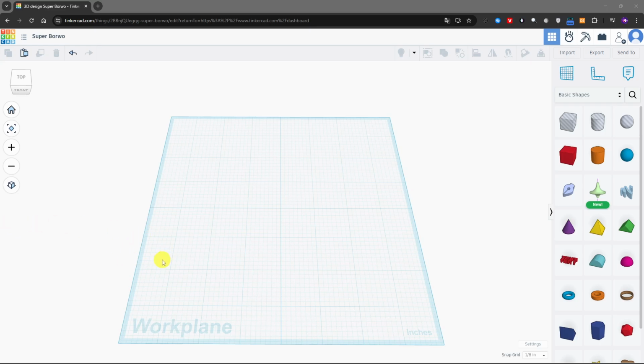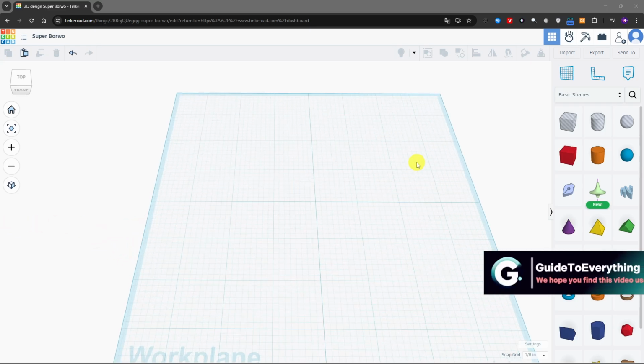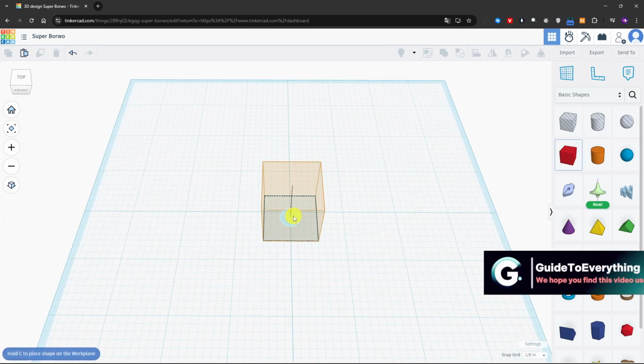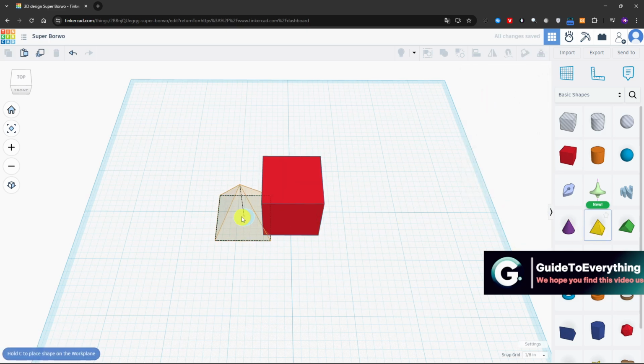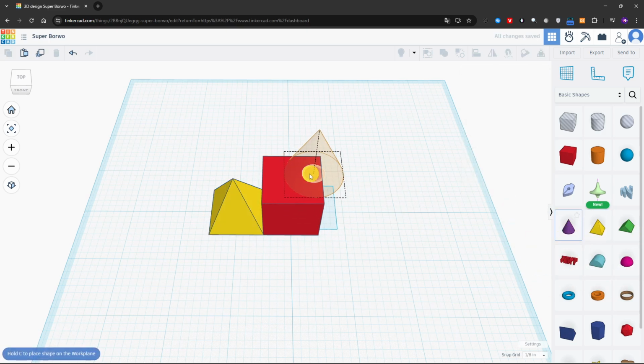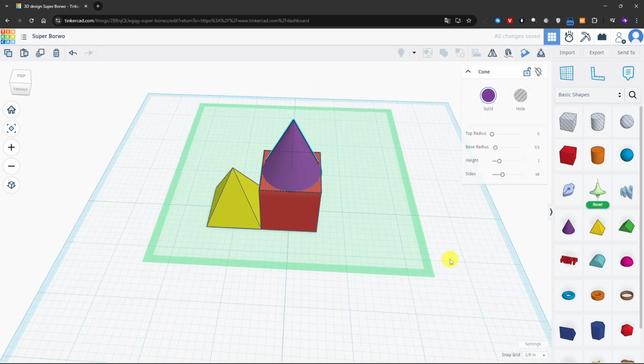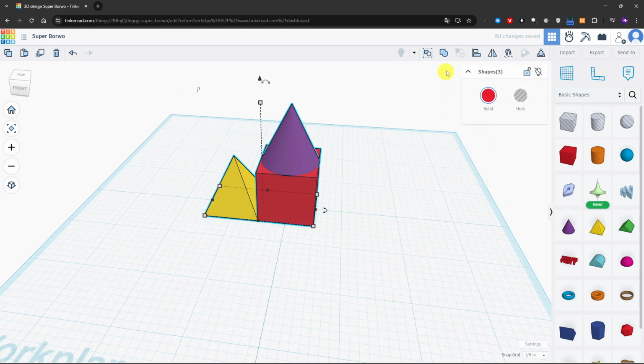Welcome, and in this video I'm going to show you how to group objects in Tinkercad. So I will put some objects and first of all group those. So I will add, let's say, a random object right here, and now I will group them.